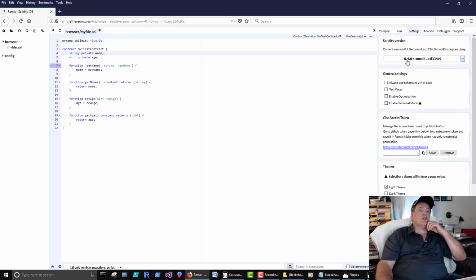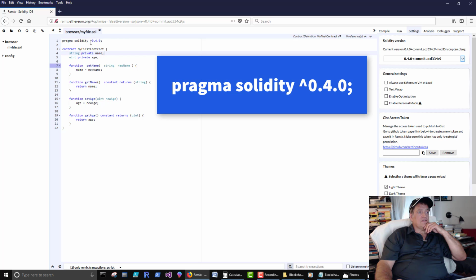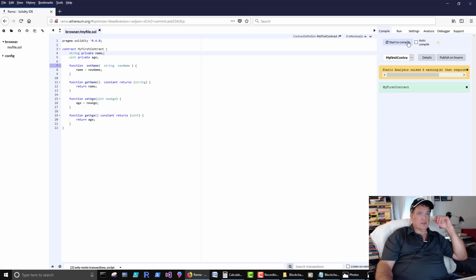So 0.4.0. The meaning of that caret, that upside down V, means or above. 0.4.0 or newer. But here we're just selecting that version. Then we can come back to compile, click compile. Now those warnings went away. See, that code worked in the older versions.